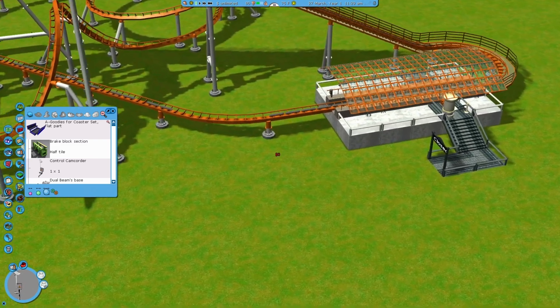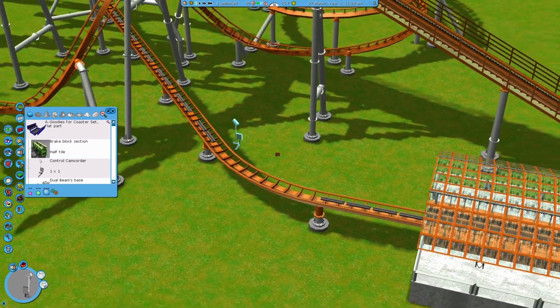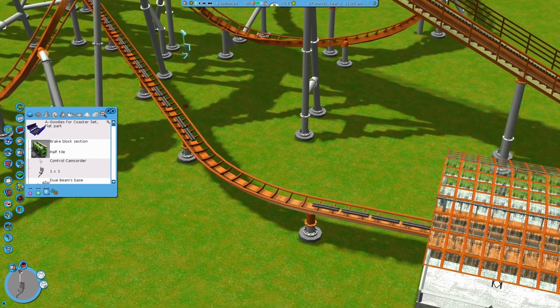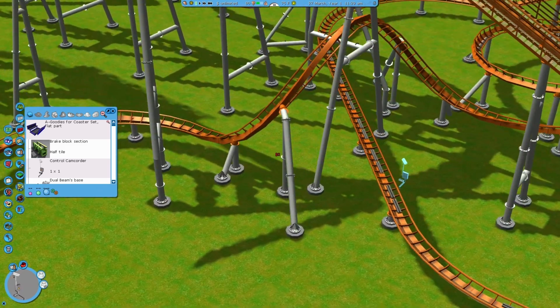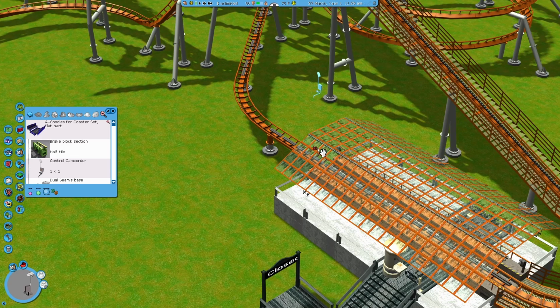And one more part of the roller coaster that can have a catwalk is also the end of the train. The end of the roller coaster, which is of course the final brake run. So I'm going to also cover this part right here. So from there, that's our first brake all the way to the station.